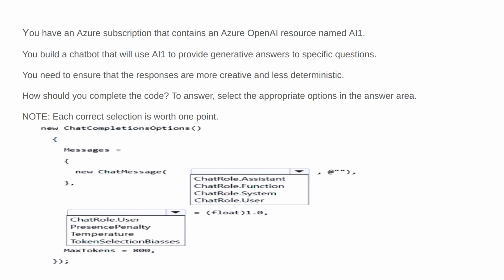Now the next question: you have an Azure subscription, again the same thing, and we have a resource A1. You need to build a chatbot. Again, in this question also we are getting a chatbot. To provide a generative answer to a specific question, you ask something to the chatbot and it will generate the answer. You need to ensure the responses are more creative and less deterministic. Again, when we need to create randomness or creativeness in the response of a chatbot in Azure, you know what we need to do. So we have some set of code. I will explain it to you.